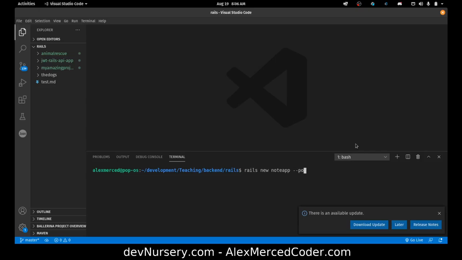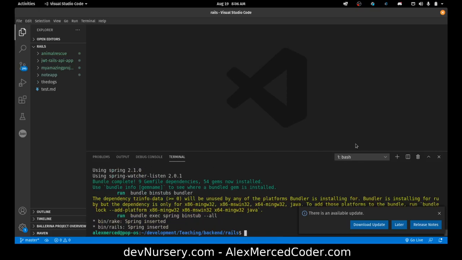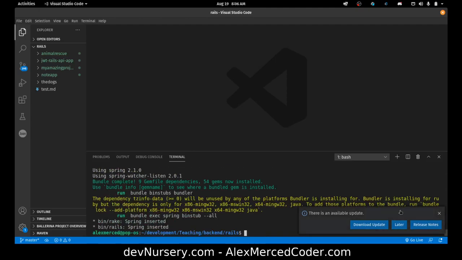So I'm going to do a flag that says database equals postgresql, so that way it sets it up automatically for Postgres. And then a flag that says API, so that way all the front-end view stuff gets removed from the template, which is going to set up quicker. I'm going to hit enter on that. Okay, cool, that's all good.